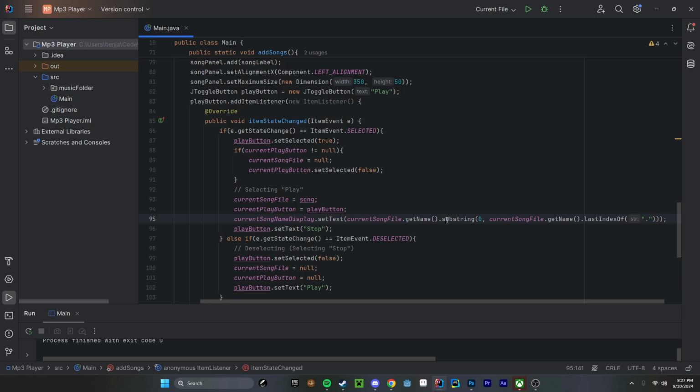So what this will do is get from the start of the song name to the very last period in the song name. So if the artist wants a period in the song name, it'll only use the last period. It'll not include the last period, which will be the file name extension.